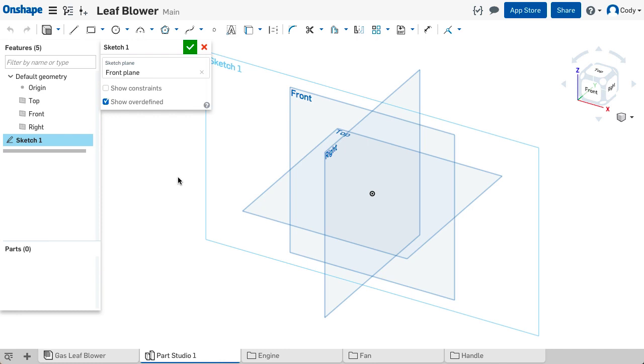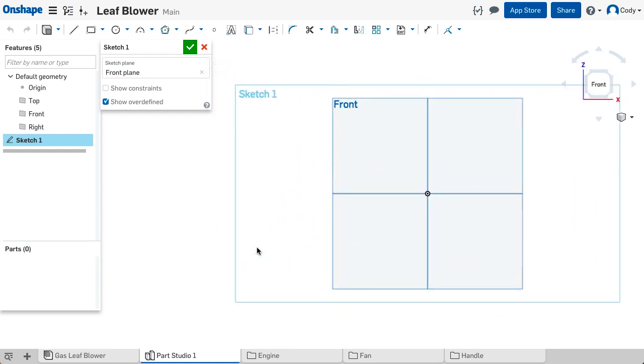For this, I'm going to use the right-click menu. The right-click menu in Onshape is an important piece of the interface that gives you a context-sensitive list of options to choose from. So if I right-click in the empty graphics while in a sketch, I see an option to view normal to sketch plane. So now that we're normal to our sketch plane, we can begin.